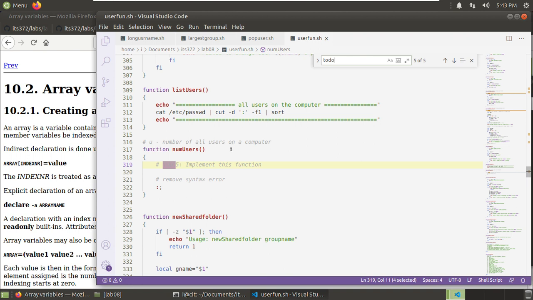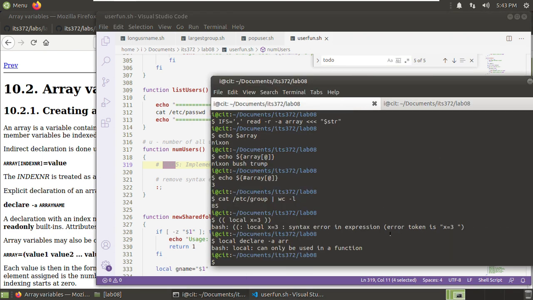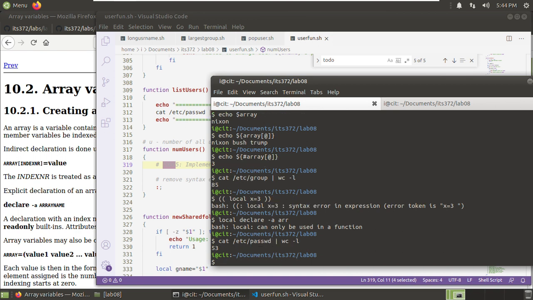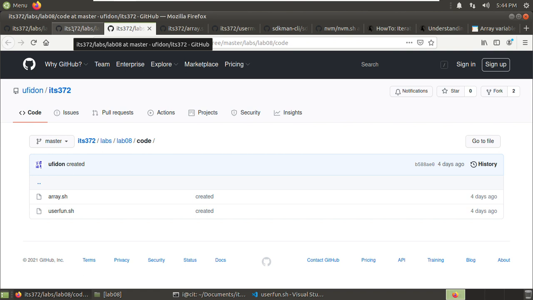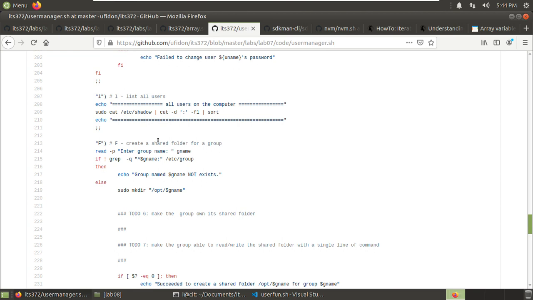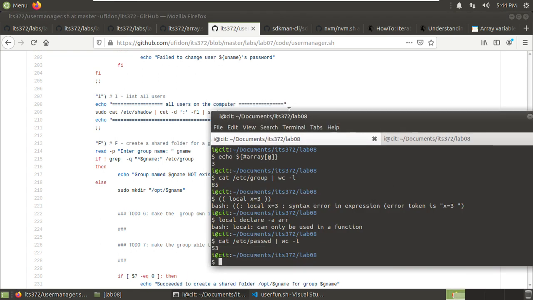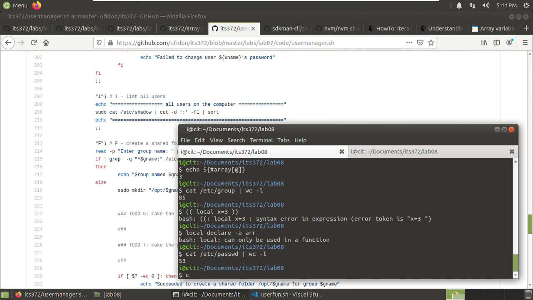The number of users on a computer. So this is an easy one, right? The number of users, we have several ways to find it. The first one, get passwd for the number of lines. We use wc to count the number of lines, from our double check with our last lab, to find all the list of users. We use this. Now we don't use cat, we don't use sudo. We use the getent one. We can double check that one.